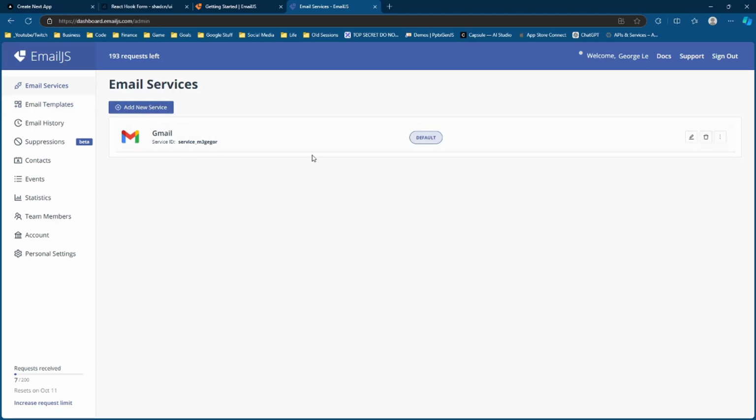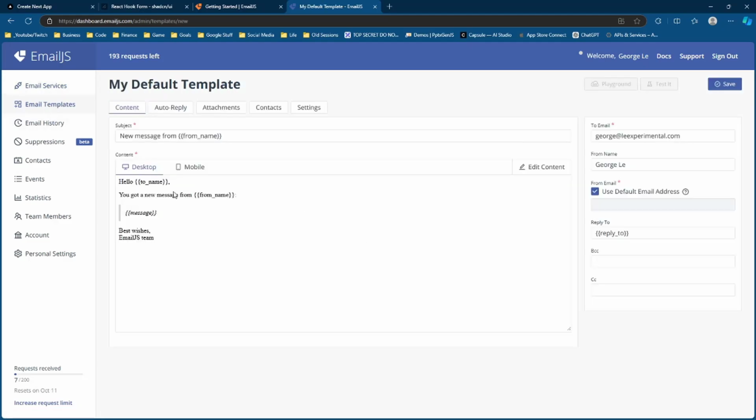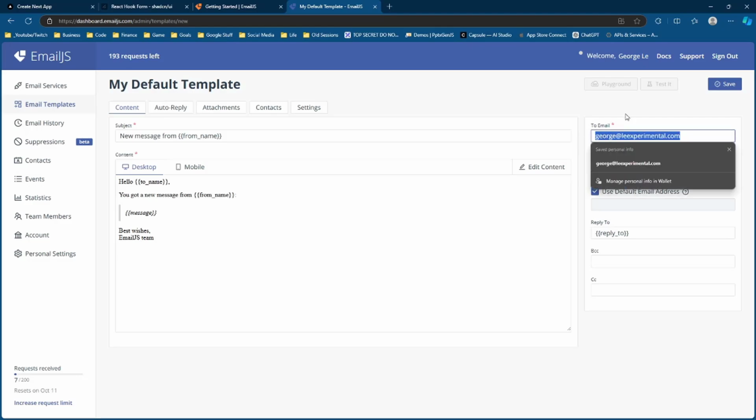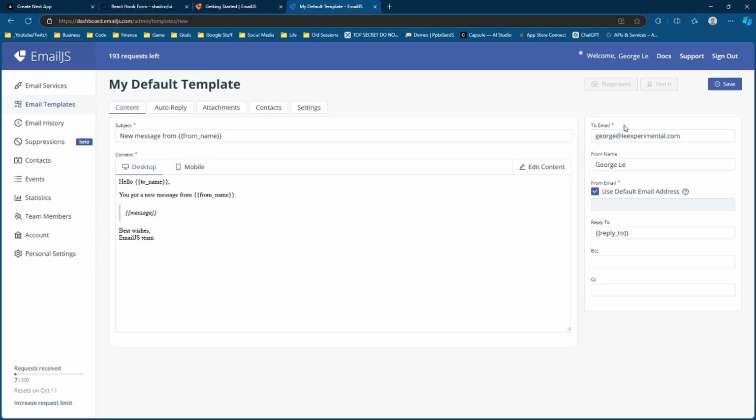Moving on from the service, so once you have your email service connected, you can go on to the template. So when you create a new template, this is basically what you're going to see. It automatically will put in an email in here. So this is the to email though, which is kind of weird, if you think about it, because why would you want to send an email to yourself? So really, it should be in the from email. So as you can see here, when you use the default email address, it's going to be the email that you connected in the email service.